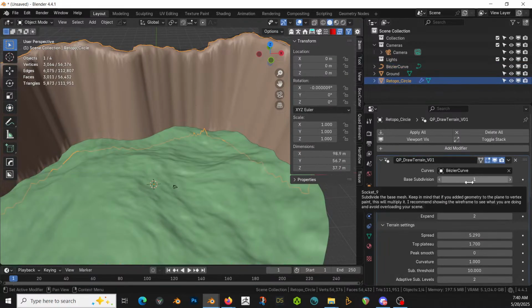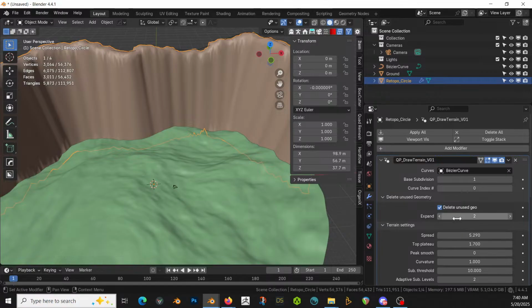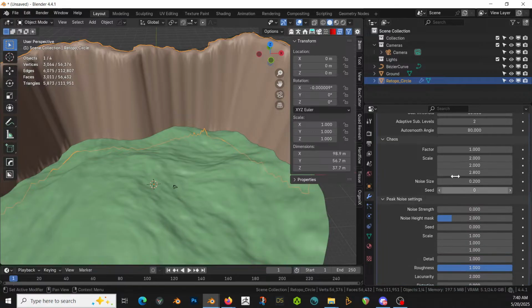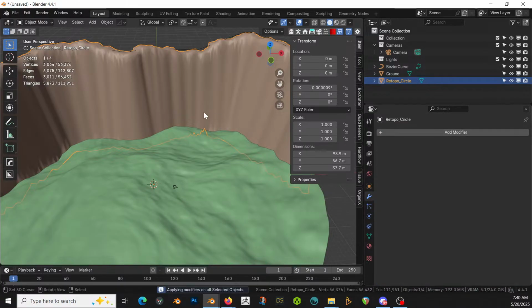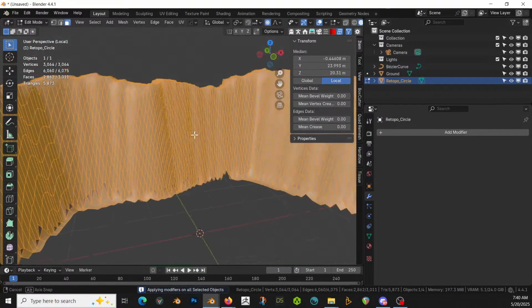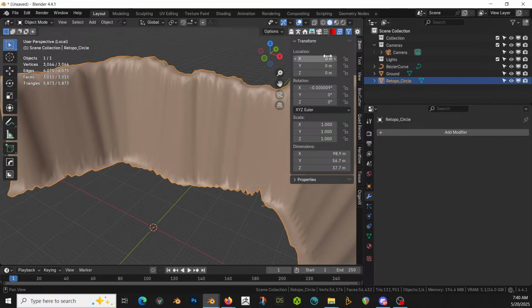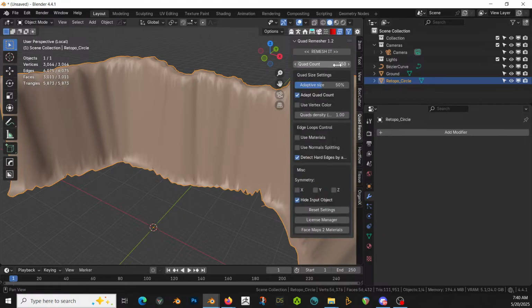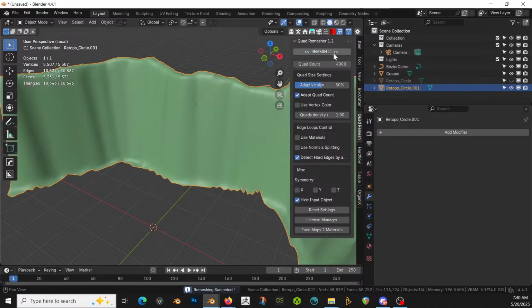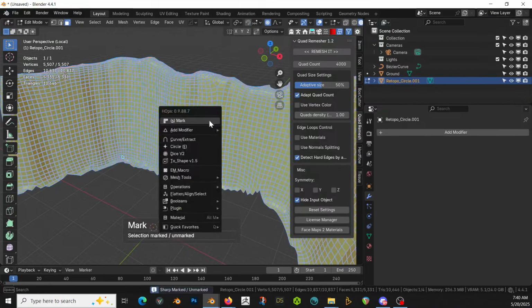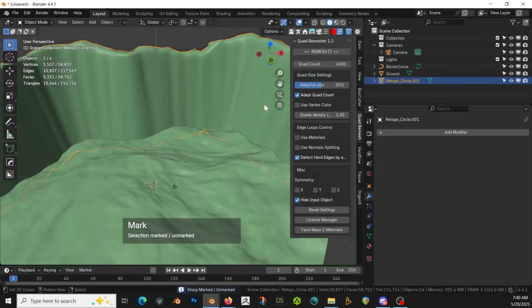This object. I'm liking that. I think it's okay. Let's go ahead and apply it. Take a look at it. What we got? Not bad. I'm going to quad remesh it, I think, to, I don't know, 4,000. Delete the original. Tab. That looks much better. Get rid of those marks. No sharping. Okay.